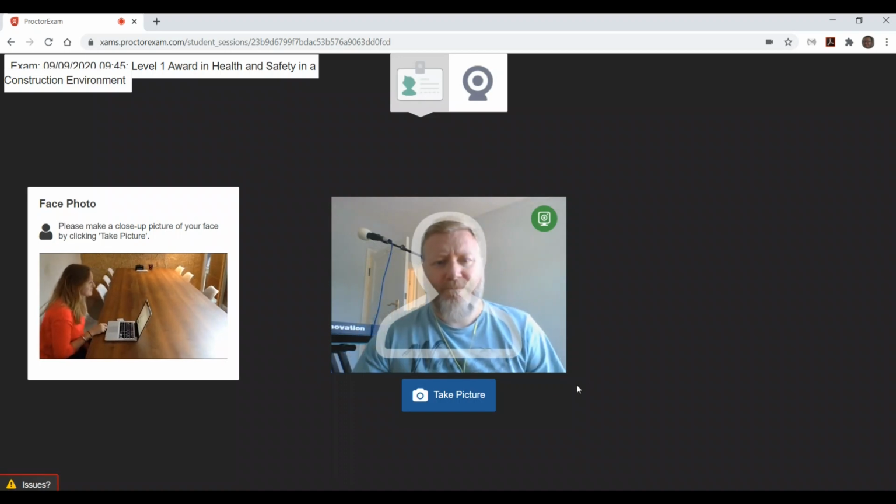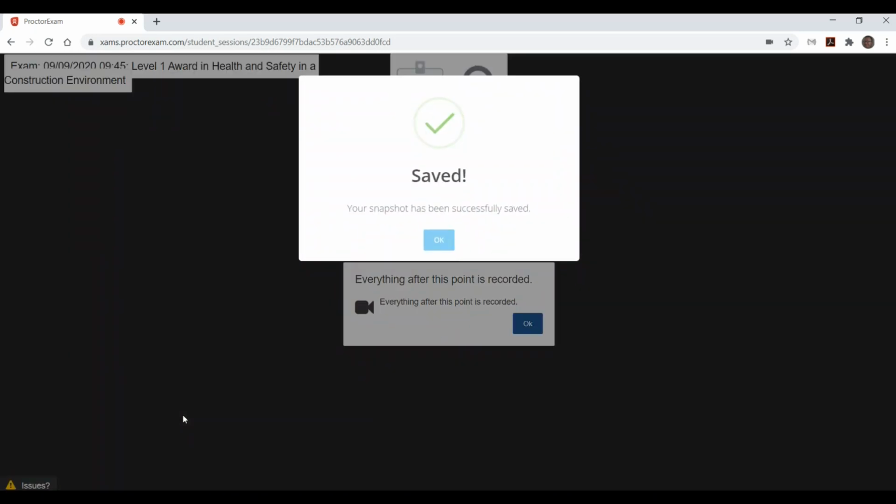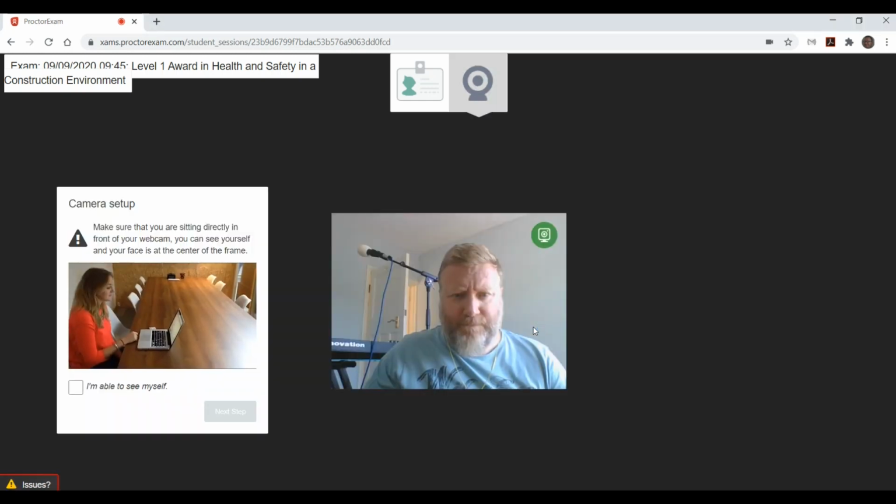Move so that your face is roughly within the guidelines shown, and click Take Picture. If you want to retake the picture, click Retake Picture, or click Submit Photo if you are happy with the picture. Click OK. Click OK to continue. Be aware that, from this point onwards, your screen, microphone and camera will be recording.